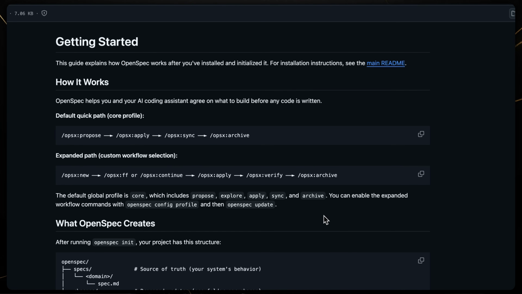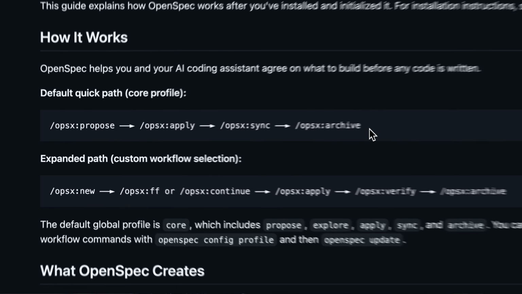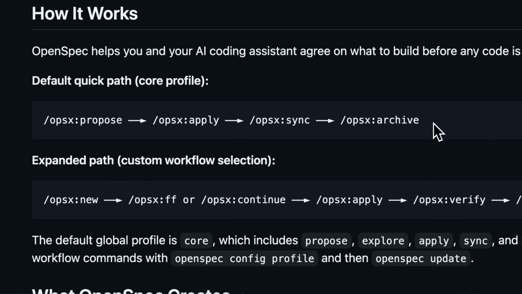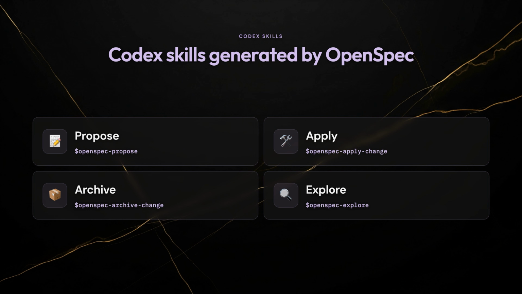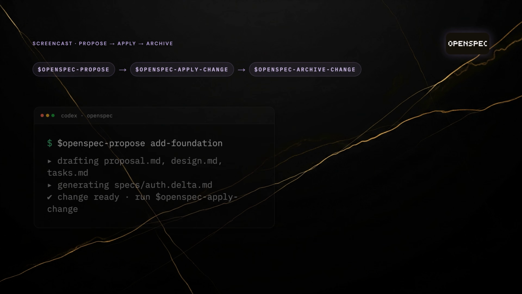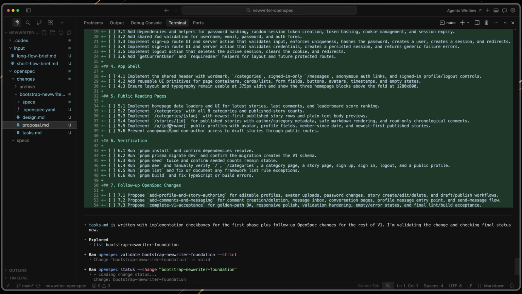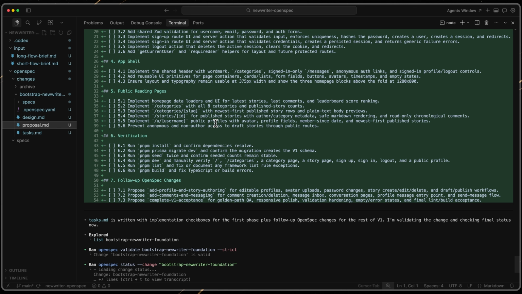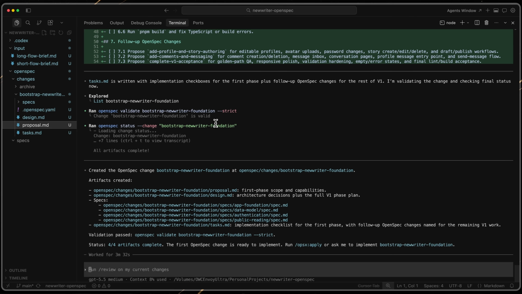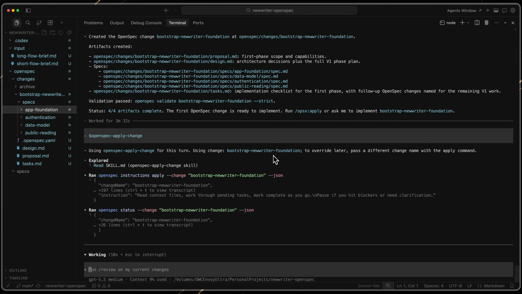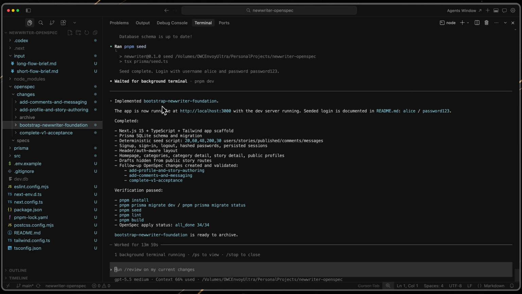In this project, the codecs skills showed up as OpenSpec propose, OpenSpec apply change, OpenSpec archive change, and OpenSpec explore. That is slightly confusing because the current Claude Code docs talk about OPSX commands like /OPSX:propose, but for the actual codecs run, these were the names I used. The workflow itself was simple. OpenSpec creates a change folder with proposal.md, design.md, tasks.md, and delta specs. Then codecs applies the change, you check the result, archive it, and move on.